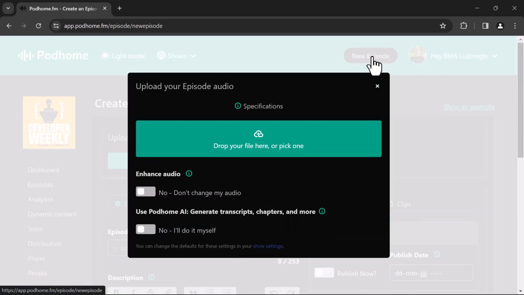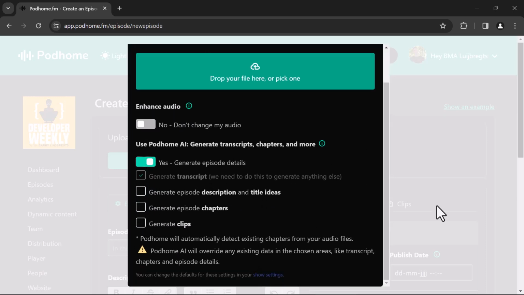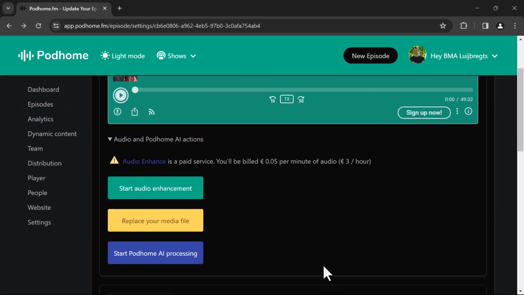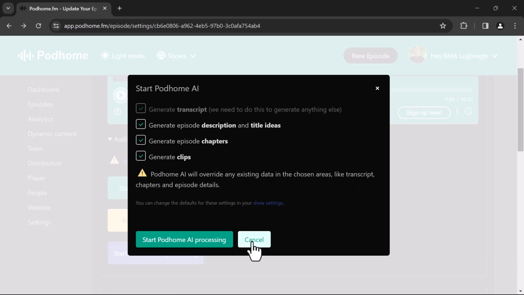I can also use that when I create a new episode right there and just enable it and select what I want it to do for me. But in this case, I want to use that on my existing episode here. So let's start it. I want all of it. So generate episode description and title ideas, generate chapters, and generate clips as well.